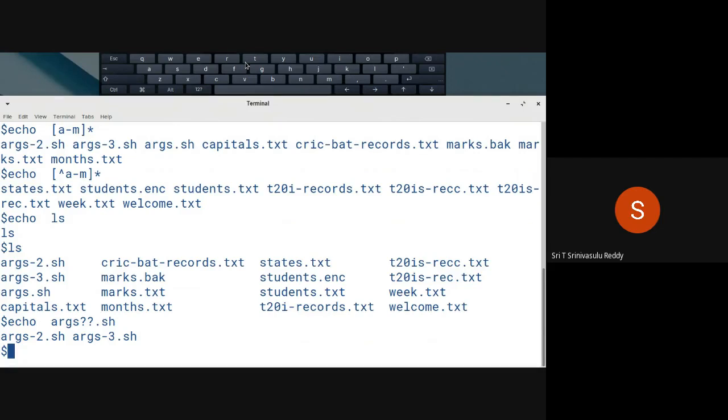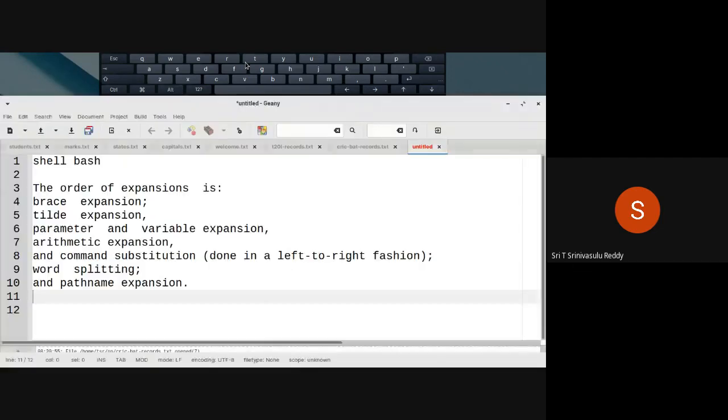So this is what is called path name expansion. This path name expansion, what you are actually talking about here, this is what we are actually doing. So we will now go through the other expansions as well.